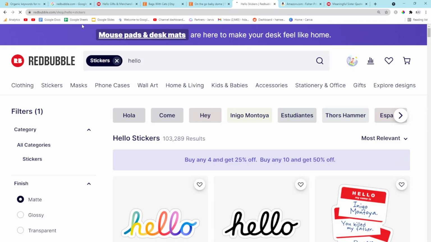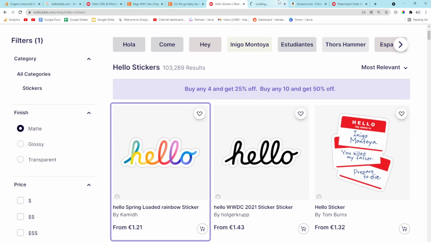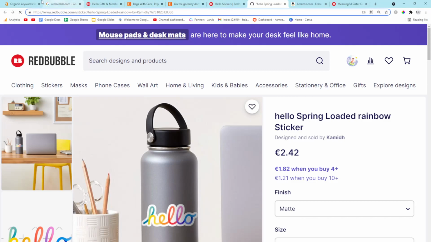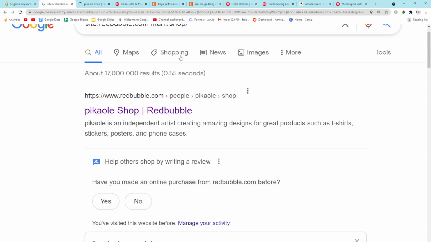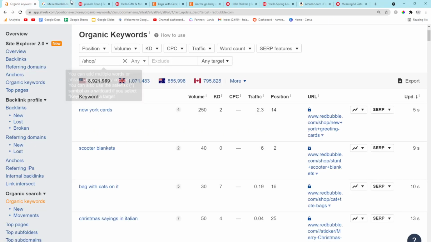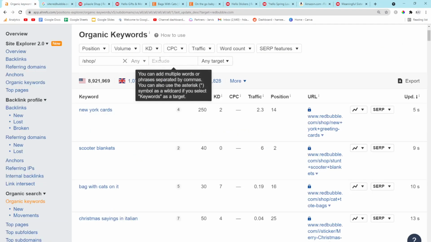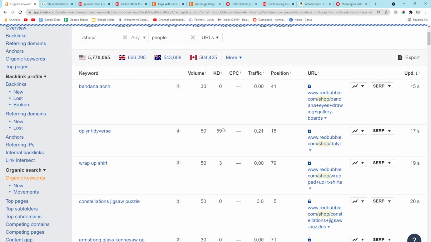Okay, so yeah, this is what I'm talking about. It's kind of a bit more difficult because shop has it in, but if I open an actual one, I know it doesn't. Oh, I can just put shop then. So I do site redbubble.com in URL shop. This is going to come up with people, right? Yeah. So, and then, oh, that's what I was doing. In URL, minus people. Okay, perfect. So that's how I construct a search operator, and then we're going to use it for Ahrefs in this case. So we put shop in the include and people in the exclude, and we put URL and apply. And this should work. Yes, it does work.